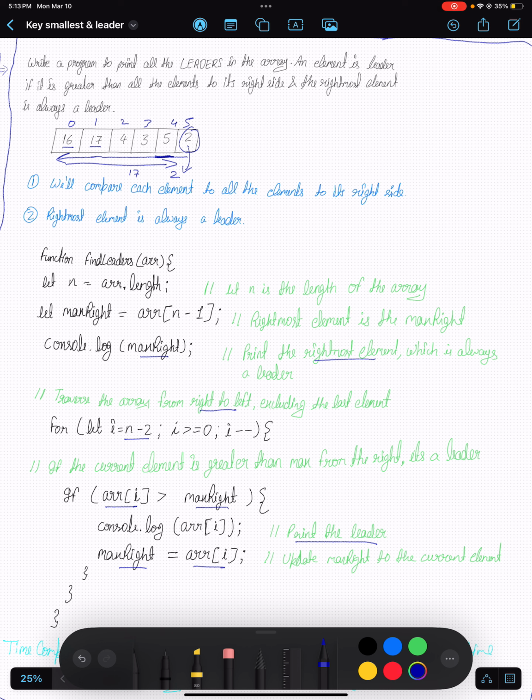So let's say we have the rightmost element 2, so 2 is a leader. Now we'll compare 5. Is 5 greater than 2? Yes. So we'll update maxRight to 5. Now we compare 3: is 3 greater than 5? No. Is 4 greater than 5? No. Is 17 greater than 5? Yes. So 17 is a leader, and we'll update maxRight to 17. Is 16 greater than 17? No. So we have these leaders.